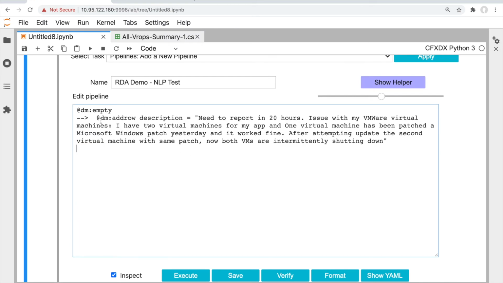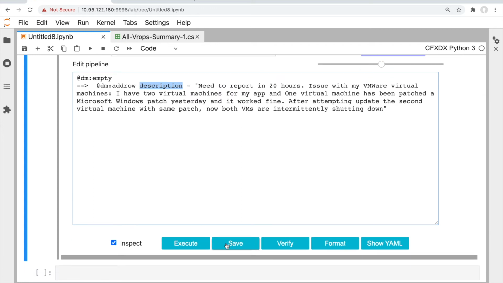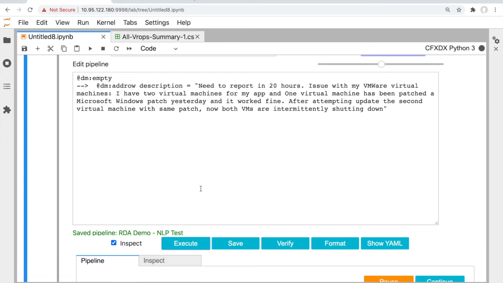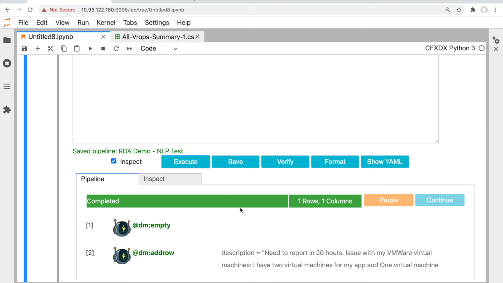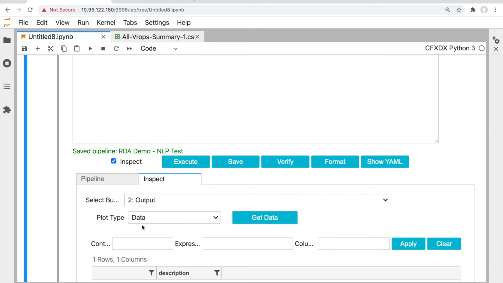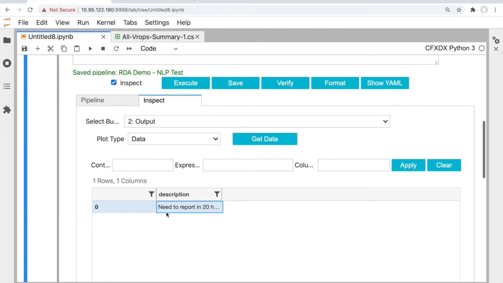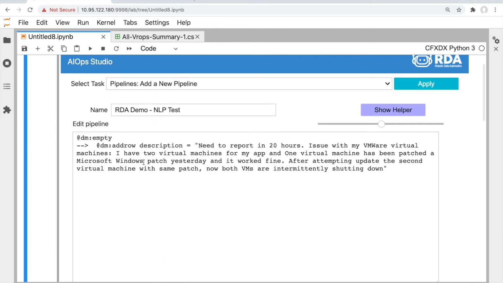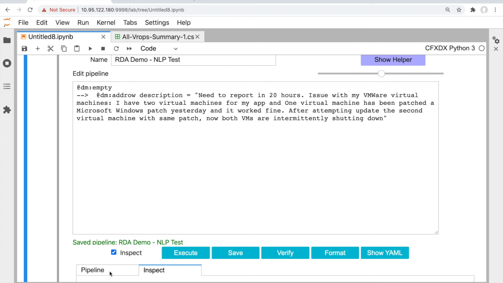Now I'm going to just add a row to this empty data set where we are saying we want the column name to be description, and you have this text in this. So let us save this, and if you execute it, you will see that there is one row, one column in it, right? And which is the description. This is how you can save a pipeline. You can execute the pipeline.